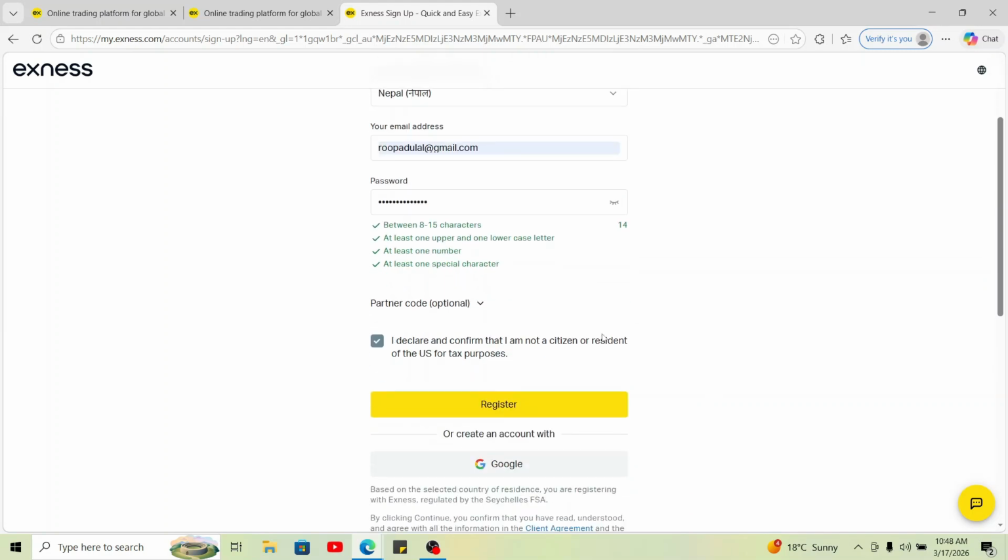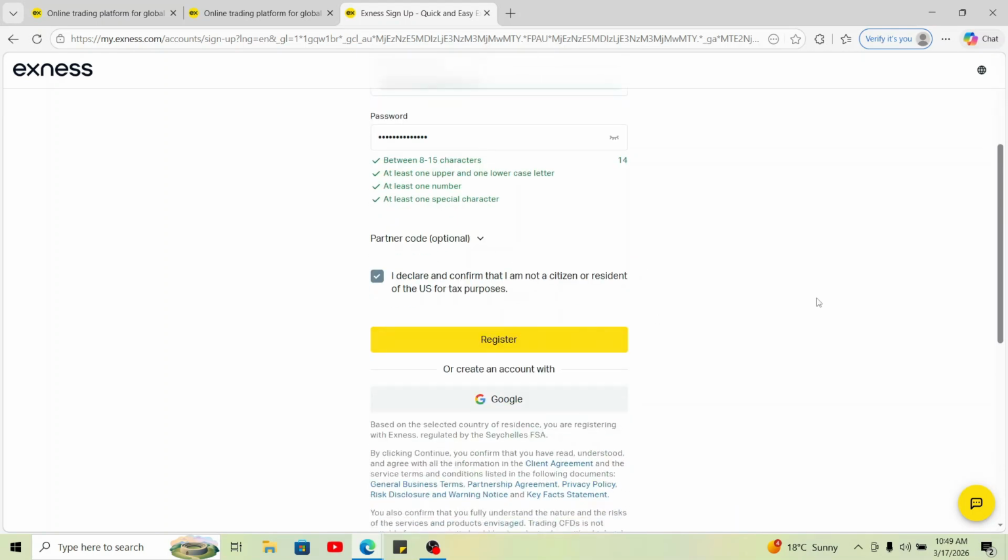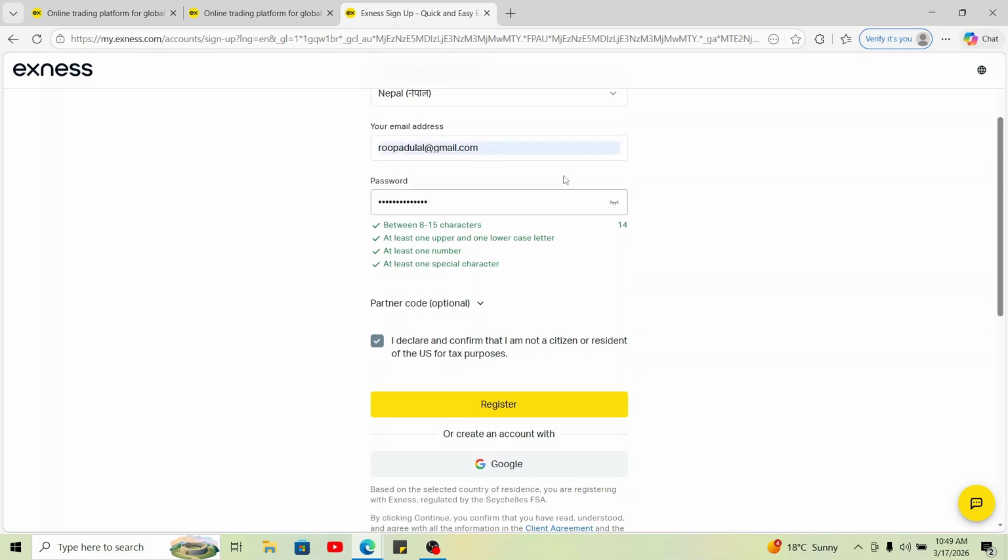And finally, check this little box at the bottom to declare that you are not a citizen or resident of the US for tax purposes. Finally, click register. You can choose this process that I just mentioned, or if you want to create an account with Google, you can directly choose the Google option before entering any credentials.